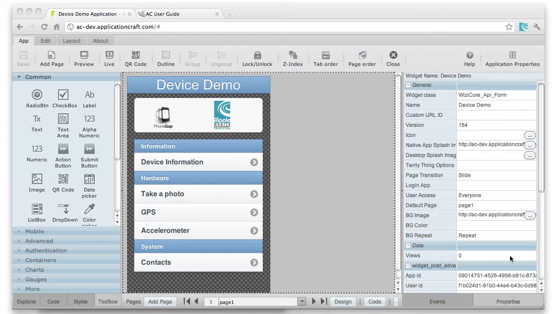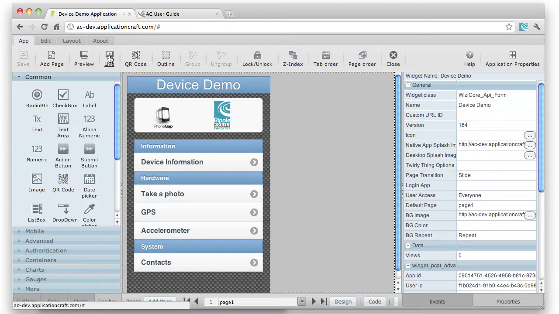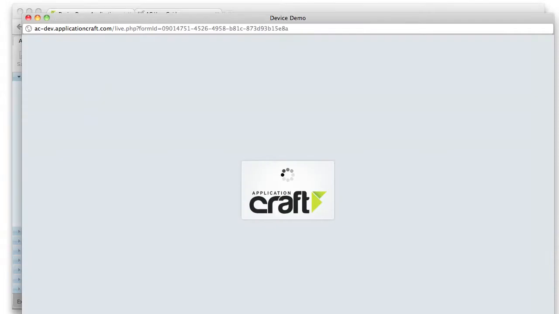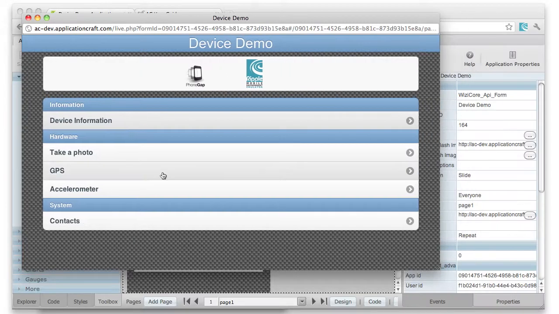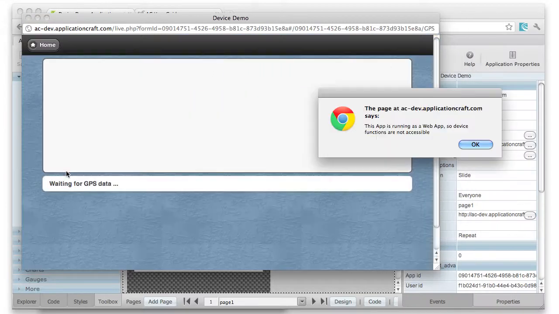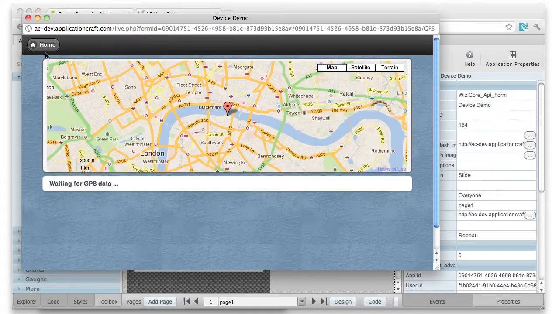Your mobile apps are often going to want to take advantage of some very powerful client API methods and PhoneGap API methods. So, for example, in the demo app that we're looking at on screen now, if I run this and I go, for instance, to the GPS section, it's going to say, this app is running as a web app, so device functions are not accessible. So that's the first point.